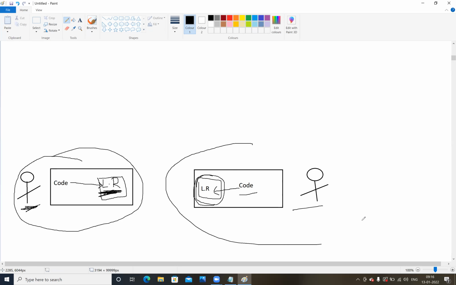Only this developer can access this code. Only this developer can see this code. This developer can't see what code is available in this other local repository. In whichever system the local repository is installed, only that person can access that local repository. Understood?